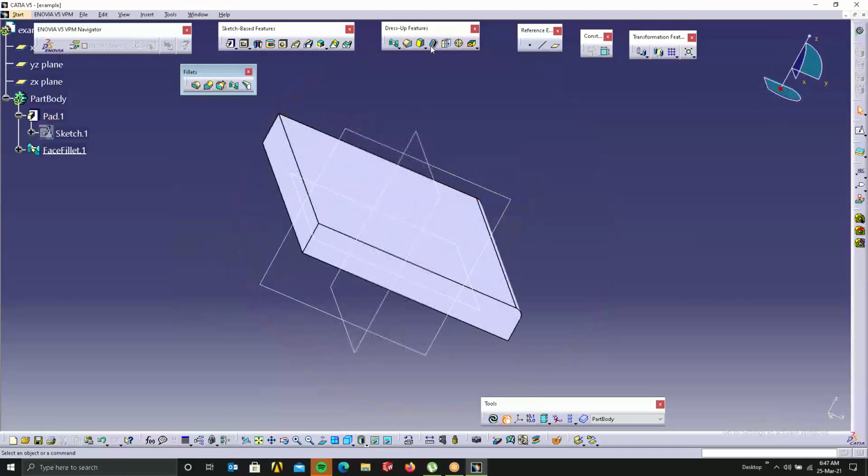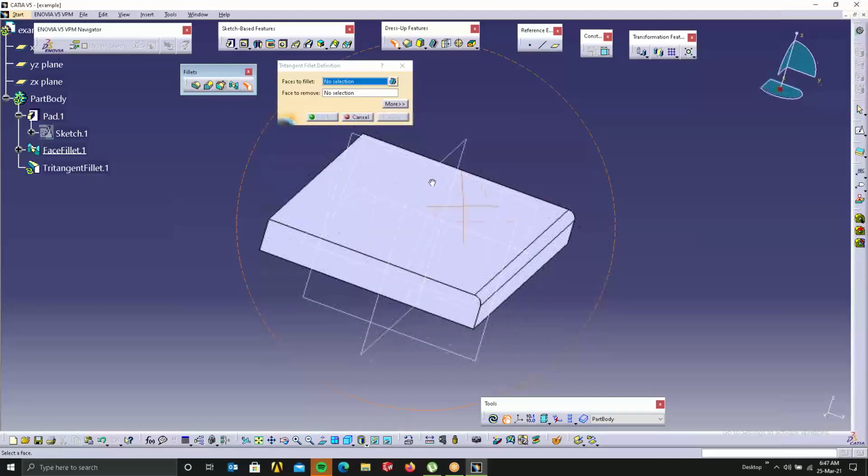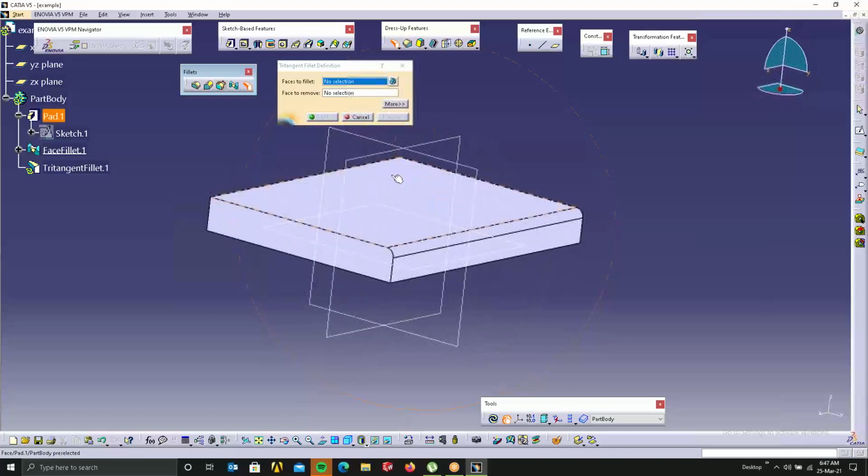Next is face to face. Here we have tritangent fillet. Tritangent fillet means three faces. So faces to fillet, face to remove.